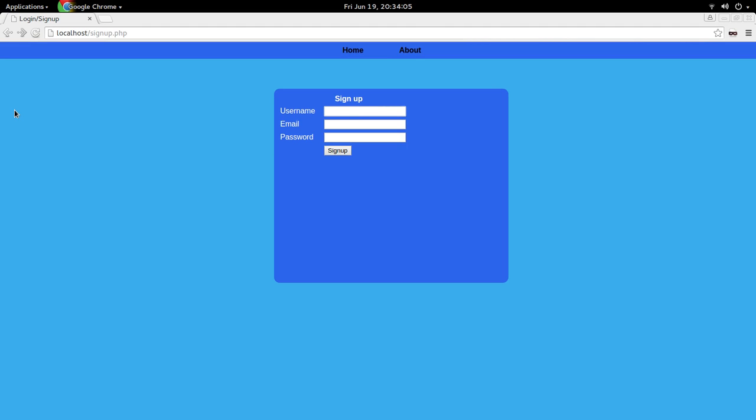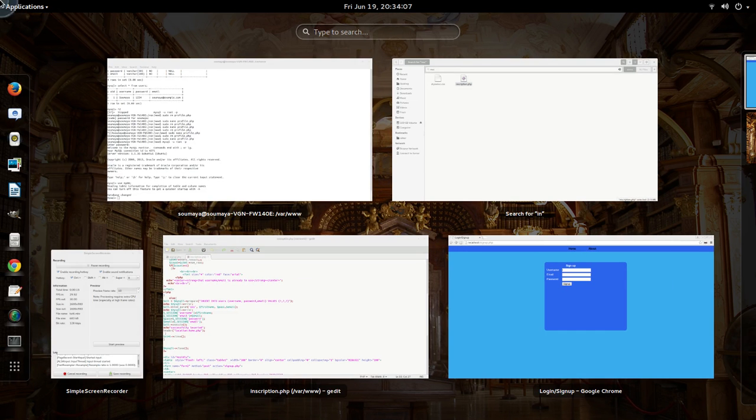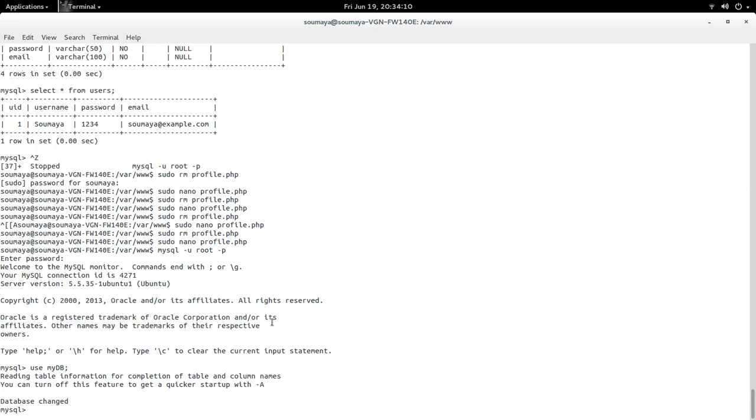First of all, let me show you the structure of the database. Well, as you can see here, I have one table that I called users.